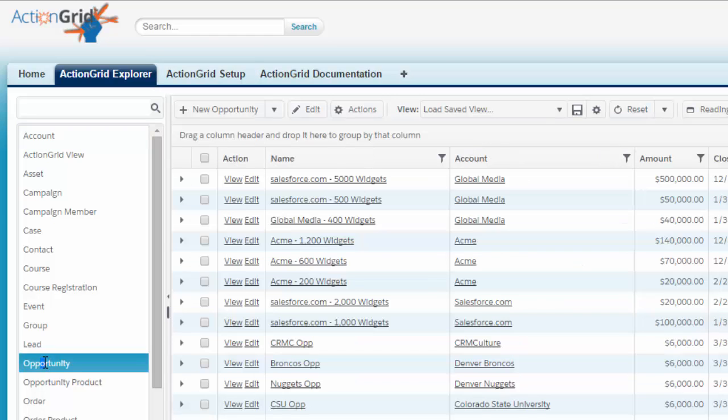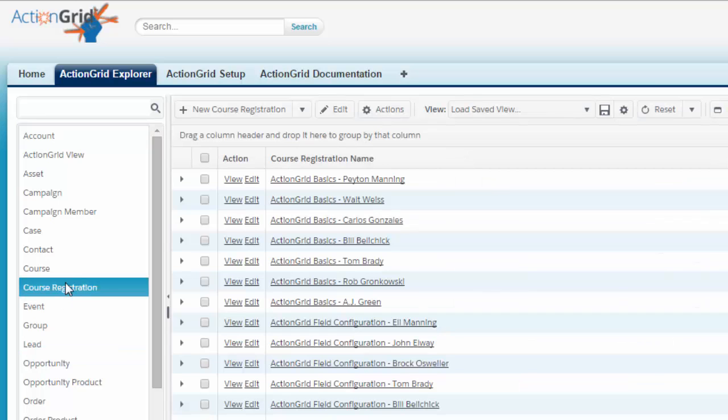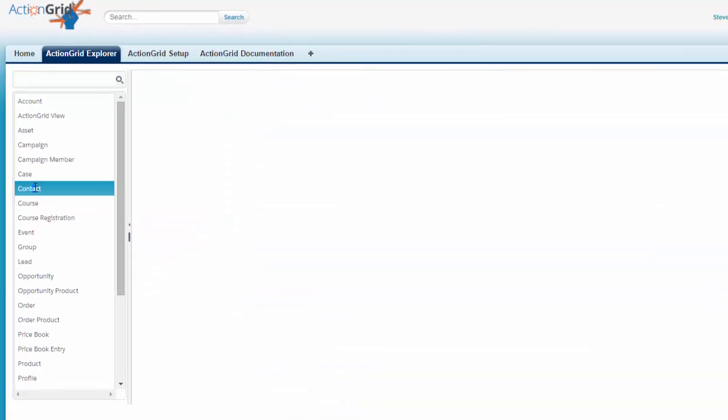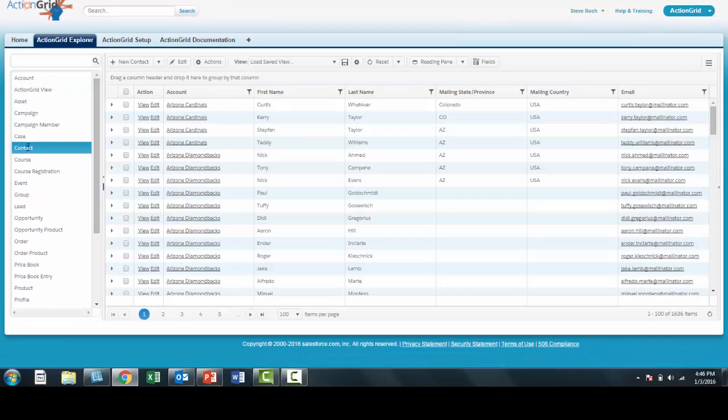Here I'm choosing accounts, then opportunities, maybe a custom object such as course registration, which only shows the name field, and then we'll finish up here with contacts.